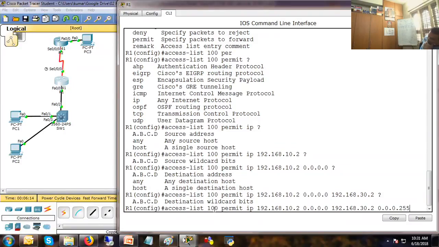Destination? 192.168.30. Anything in 30. Yes, sir. Anything in 30, it will allow. The 30 network is allowed. But if I give 30.2, what does it mean? It will not allow others, sir. So if you ping 30.3, it will deny. Only 30.2 will be allowed. If the destination IP address is 30.2, it means allow. Apart from that, any other destination IP address, don't allow. If you give 0.0.0.255, any 30.10 I will allow.